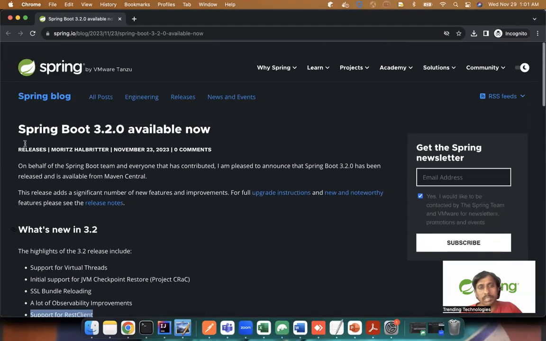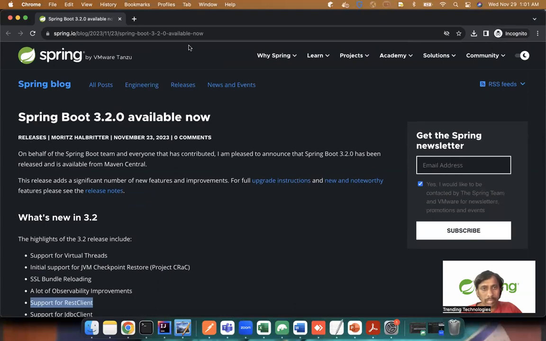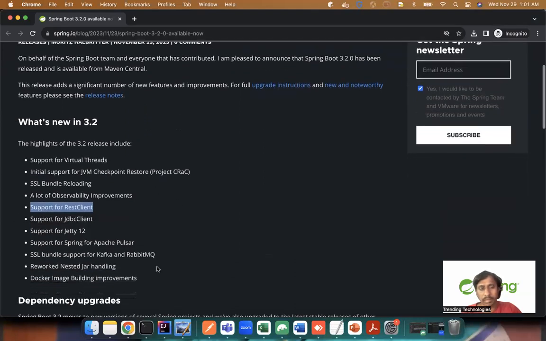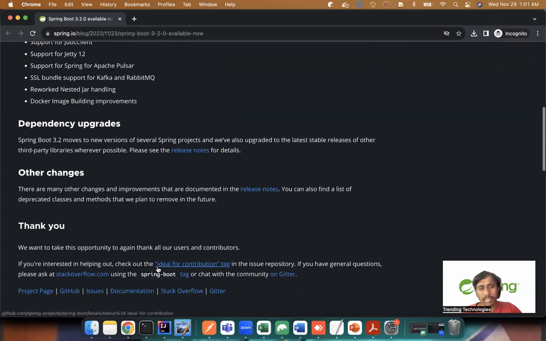This is the page if you want to identify all the features, and you can verify all the release notes and other changes available on the official Spring Boot page for 3.2.0.